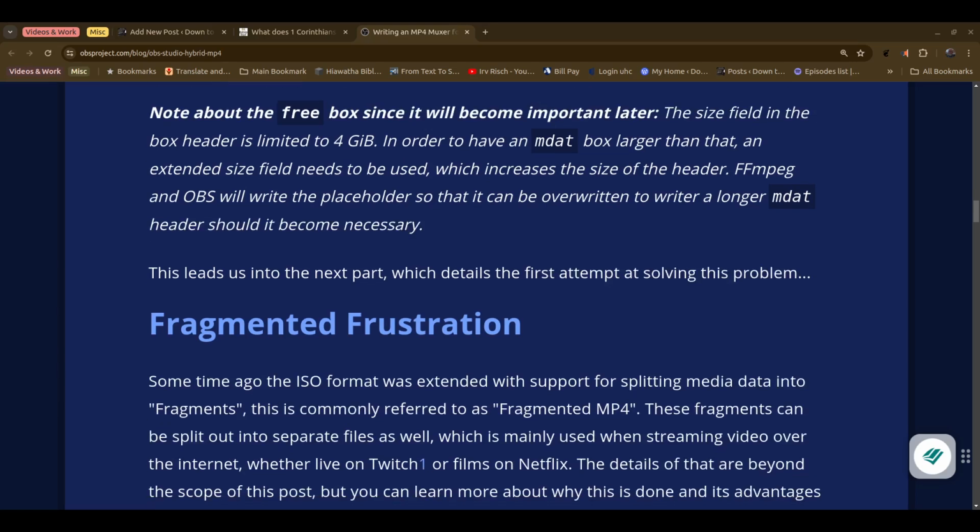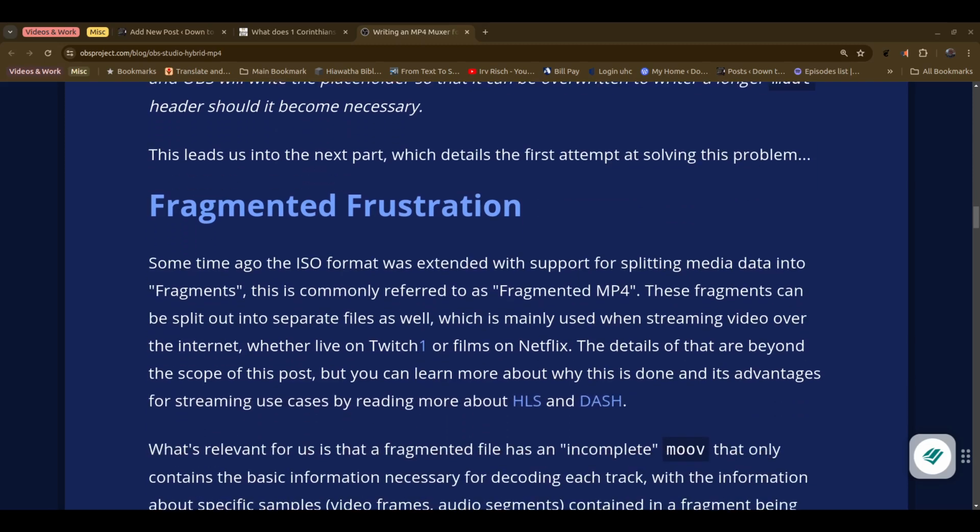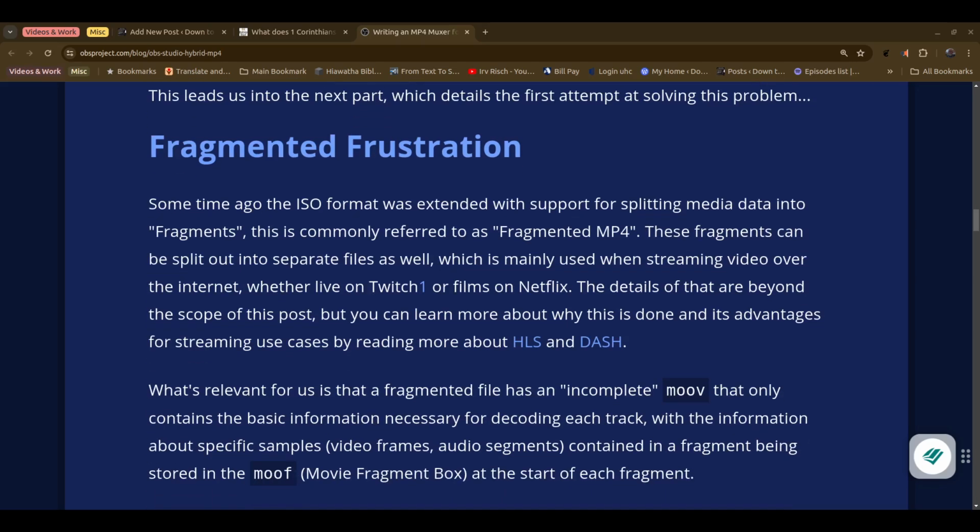Note about the free box, since it will become important later. The size field in the box header is limited to 4 GB. In order to have an MDAT box larger than that, an extended size field needs to be used, which increases the size of the header. FFmpeg and OBS will write the placeholder so that it can be overwritten to write a longer MDAT header should it become necessary. This leads us into the next part, which details the first attempt at solving this problem.